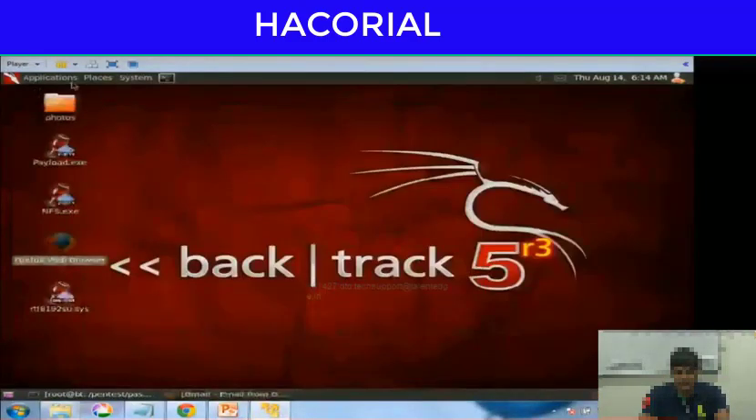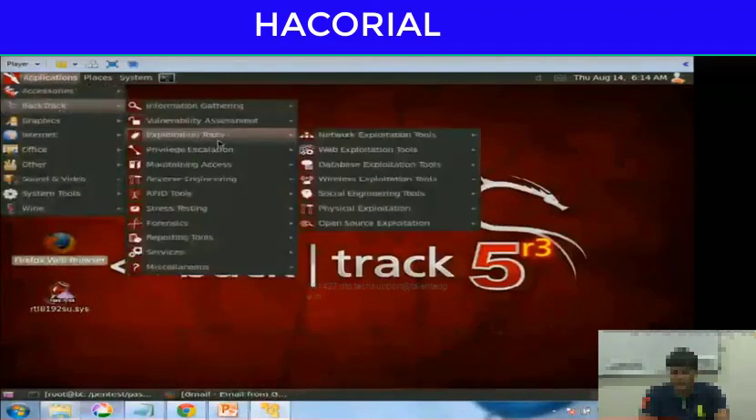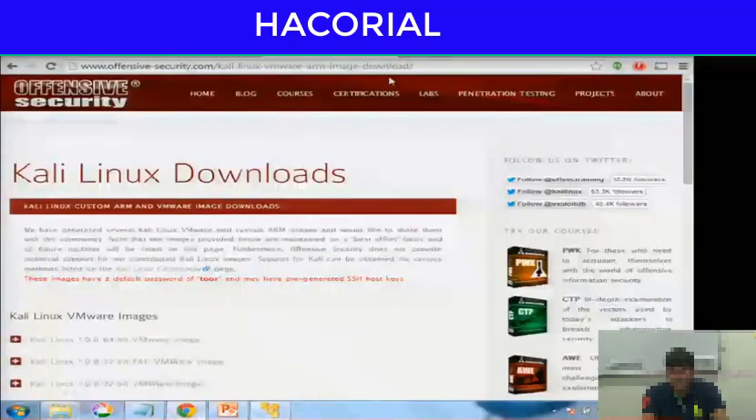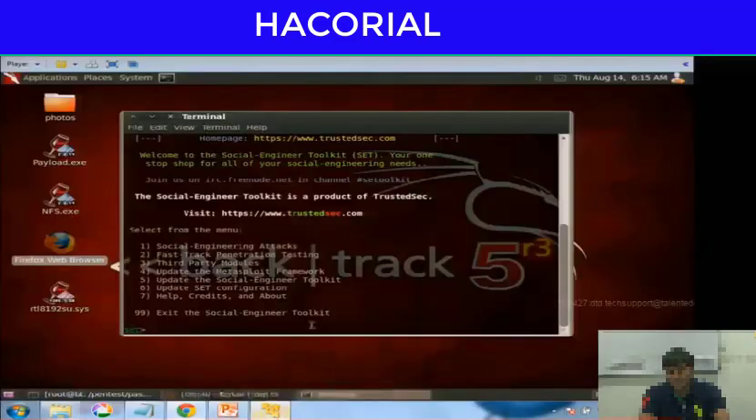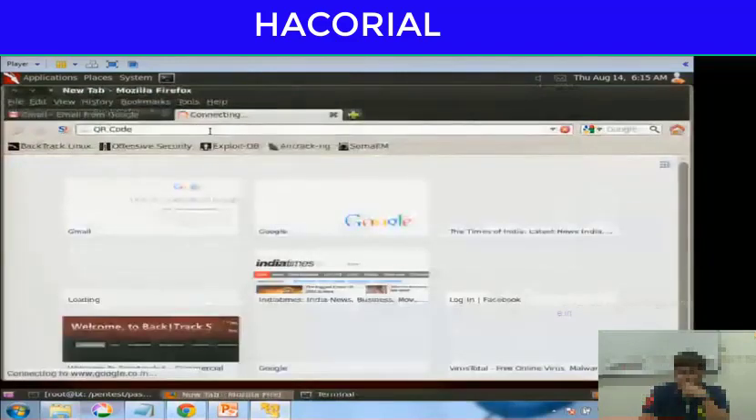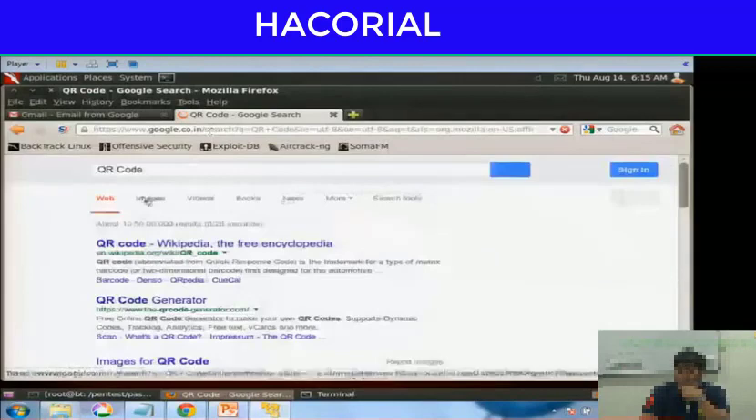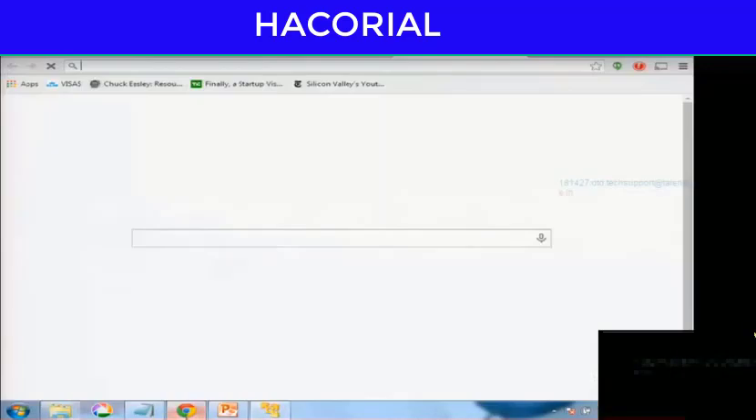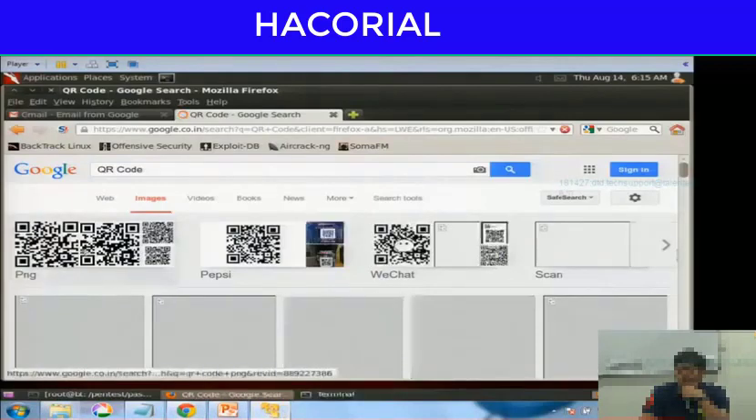So let me open it up again. I hope all of you know what a QR code is. If you don't know what a QR code is, let me just do a Google search and show you, because once you see it, you will immediately know what I'm talking about. I'm sure many of you already know what a QR code is. It's just that you probably don't remember. Let me show you an image of a QR code. So QR code kind of looks like this.